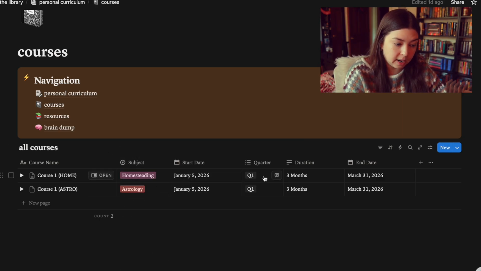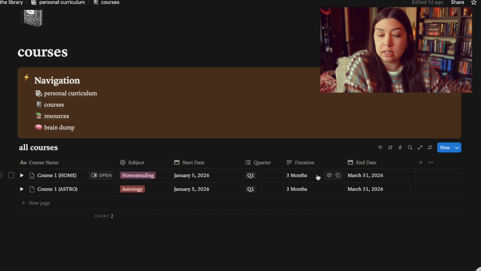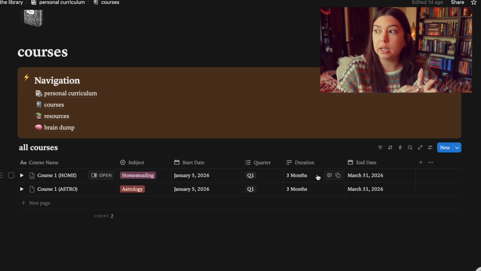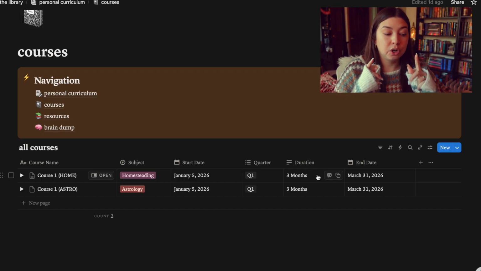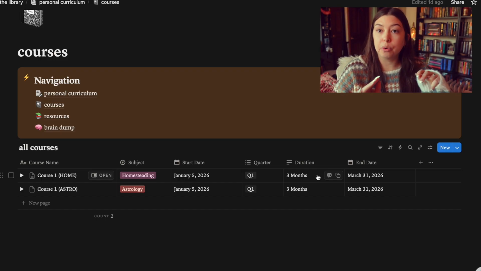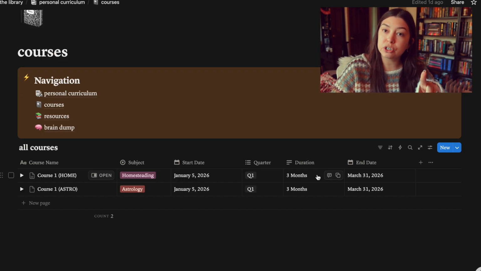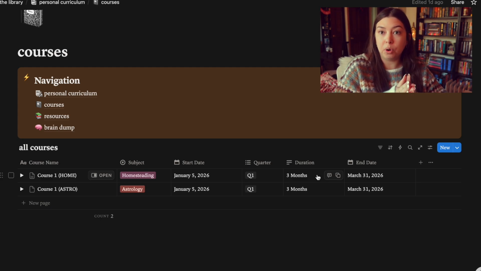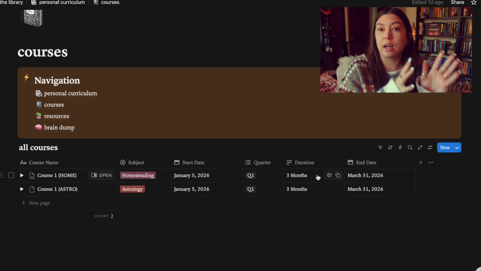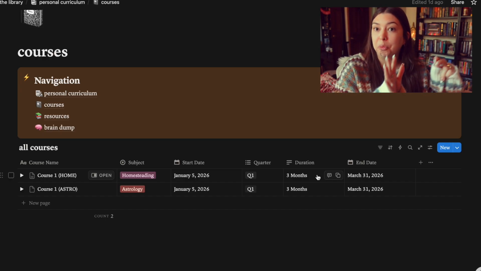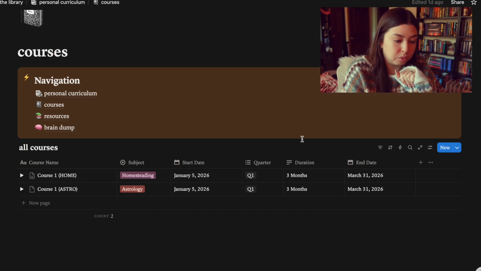I have the start date, the quarter which I'm going to be studying it, the duration of the course, which for me makes sense in my brain. I think I'm just going to be dividing things out in quarters. So a quarter will be 3 months, so January, February, March, and then each month will be one kind of module within that course. So each module will be a 4-week learning schedule.